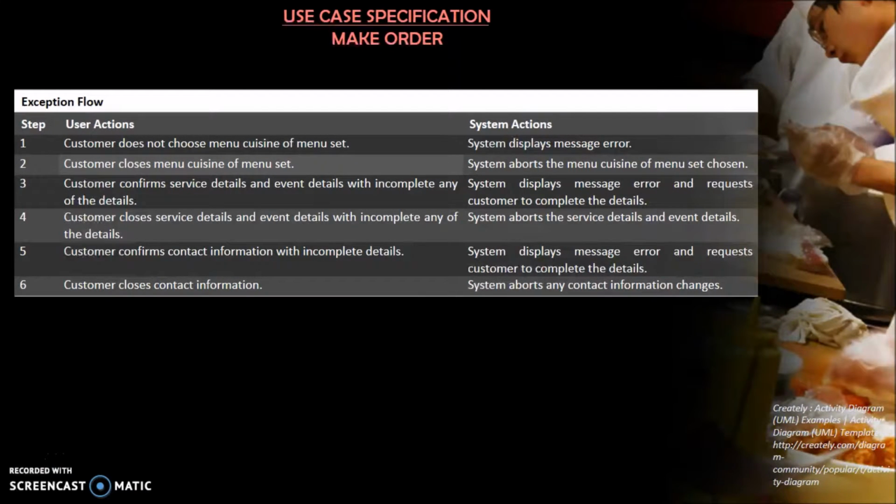Now I will explain the exception flow for the make order use case specification. The first one, customer does not choose the menu cuisine of the menu set. The system will display an error message and ask the user to choose the menu cuisine of the menu set again. Second, customer closes the menu cuisine of the menu set, which makes the system abort the menu cuisine of the menu set that has been chosen by the customer.